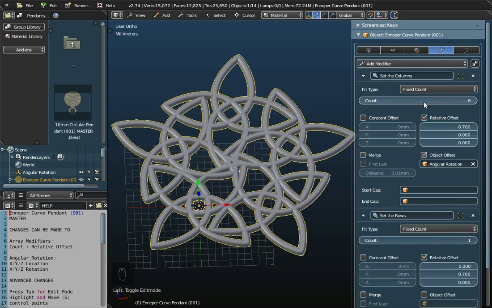So by having a count of 6, we've gone 1, 2, 3, 4, 5. The 6th one is exactly on top of the original. You must be very careful that you don't do that. If you have a copy exactly on top of the first copy, when you try and 3D print this, you'll come up with all sorts of problems. So we really need to take this count down to 5, and notice nothing's changed. So if I change from 5 to 6, there's no change.